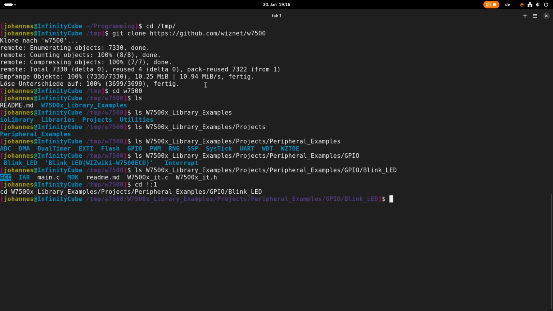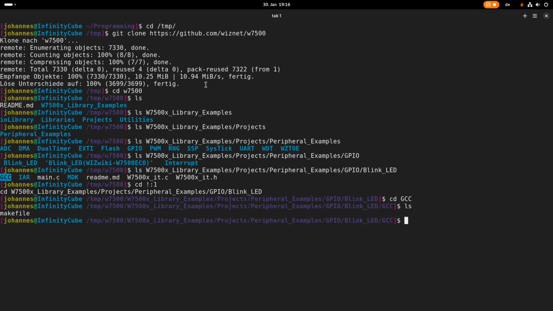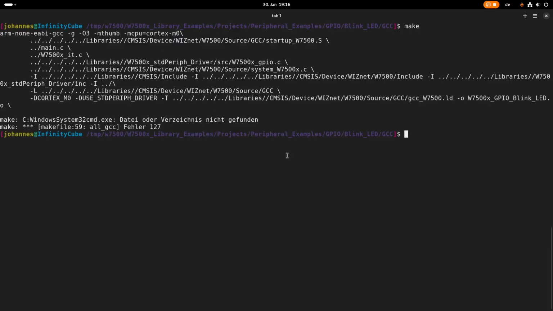So I have the GNU C compiler available, so let's jump directly into GCC. And here we can see we have a makefile available. So let's run make and try to build this project. Okay, I'm getting an error: make: C:\Windows\System32\command.exe is not found.